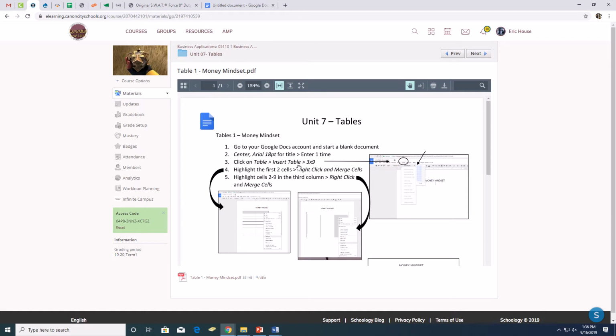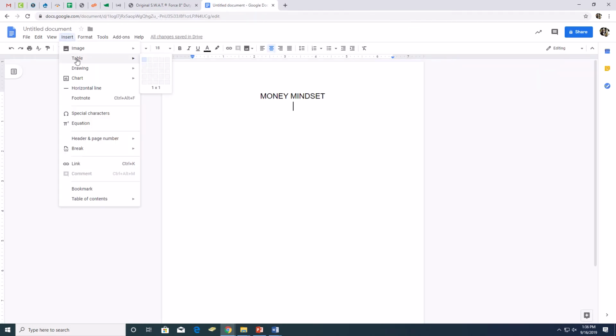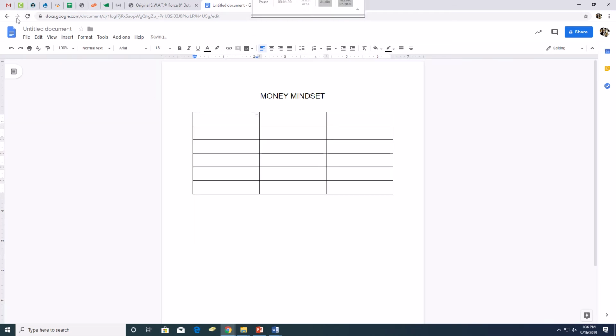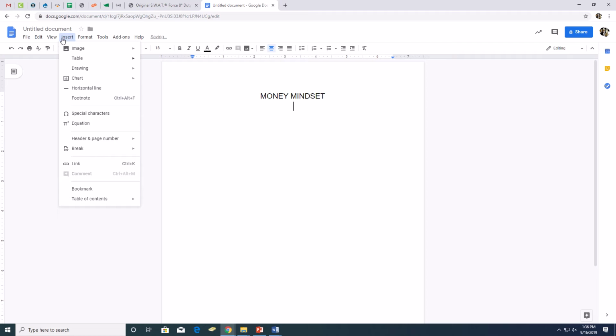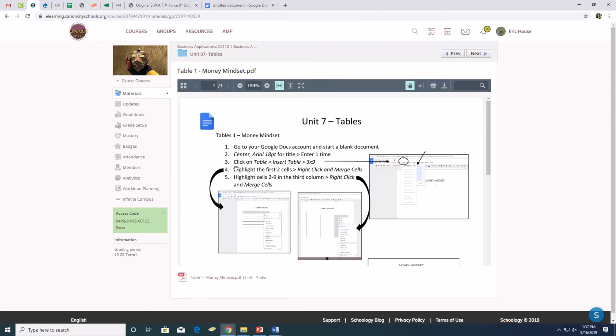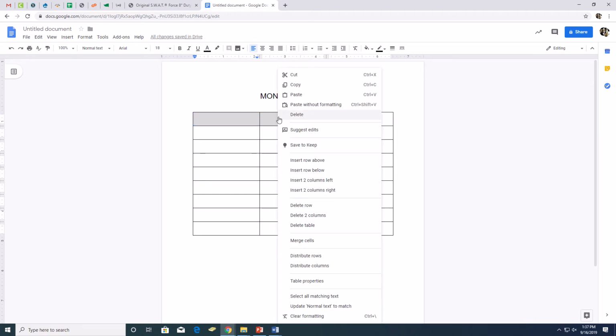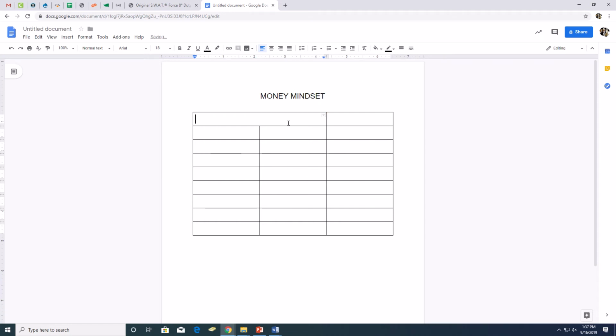Table, insert 3x9. So insert table, and we can just use this little graphic here. Oops, I clicked a little too fast. 3x9. Highlight the first 2 cells, right click and merge. So each of these little squares is a cell. So I highlight them both, right click, merge cells. Now you can see that it's made them into one.